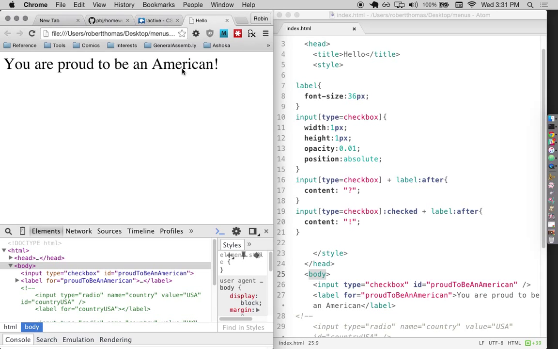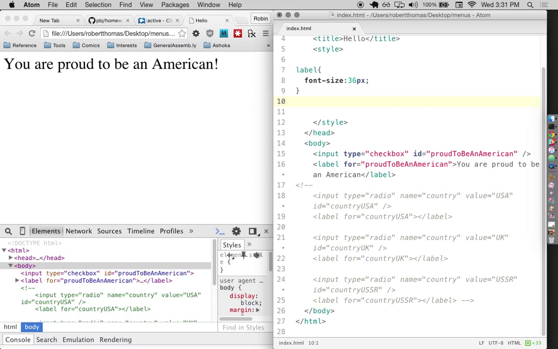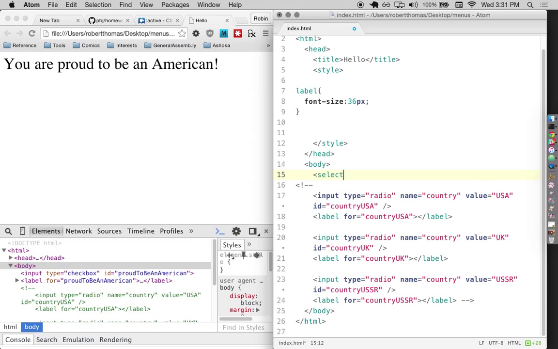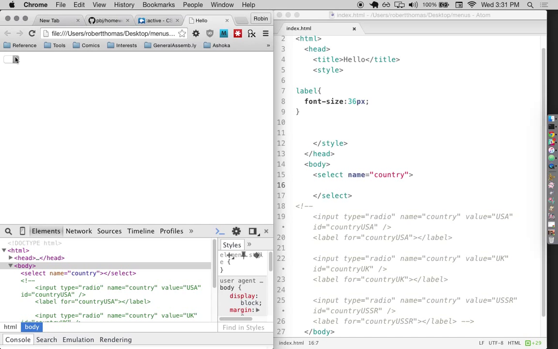Nothing else? Okay, cool. So one more thing is drop-downs. This is something I don't think we ever really went over, which is how to make a drop-down menu in HTML. They use the select element. That's going to be something like select name country. And then inside select, if I just refresh the page now, I should get this awesome little drop-down menu right here that doesn't do anything.